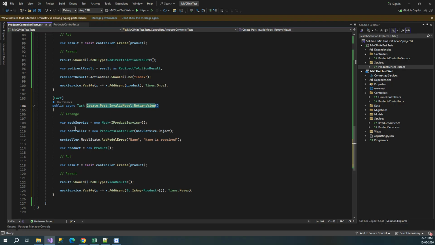So what we are going to do again, mock service, controller, model state dot add error. So we are forcefully adding an error into the controller's model state, right? Where product is a new product, this can be anything, right? Basically we are keeping it blank so that it generates an error. And then act, controller dot create product.